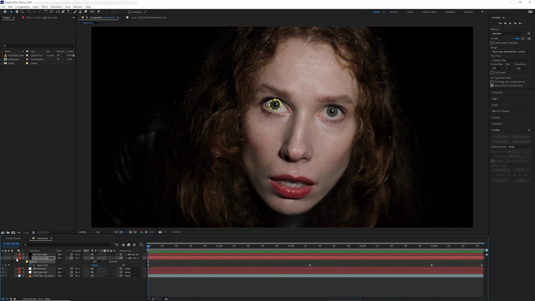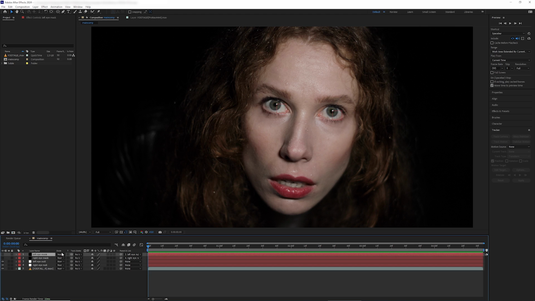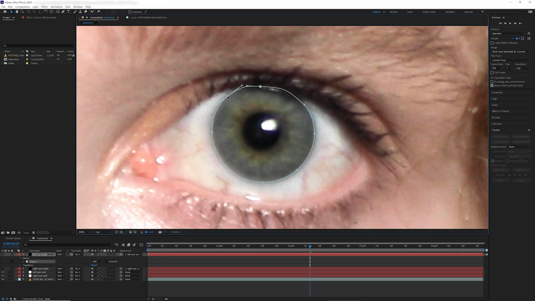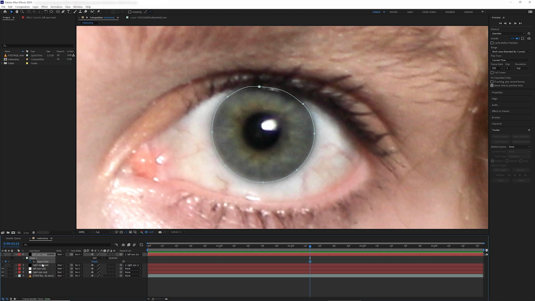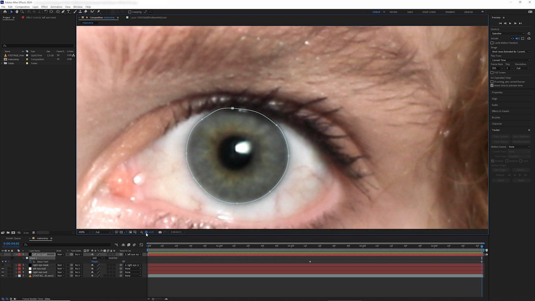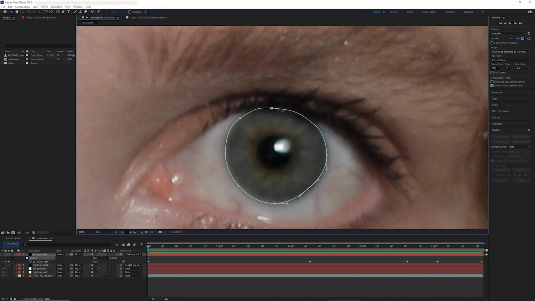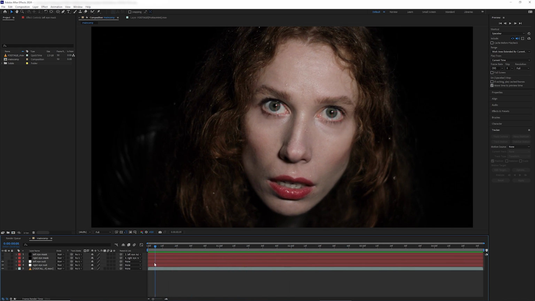I am then repeating the same exact process for the left eye mask. So using the ellipse tool, I'm creating a circular mask around the iris. Using the pen tool, I'm adding some extra points. I'm making sure the mask is precise around the iris's shape. And then I'm creating the mask path keyframes and making sure that the mask sticks to the iris's shape throughout the entire clip.